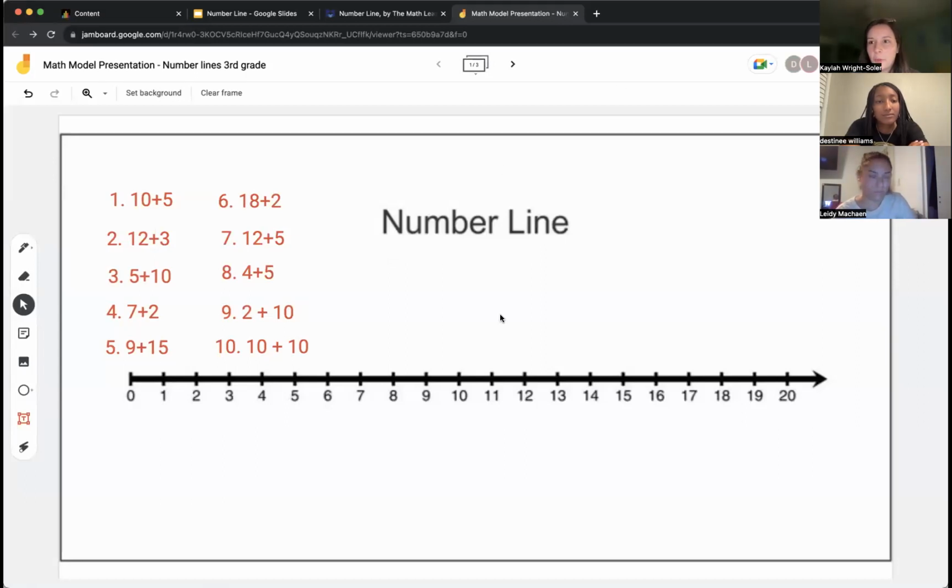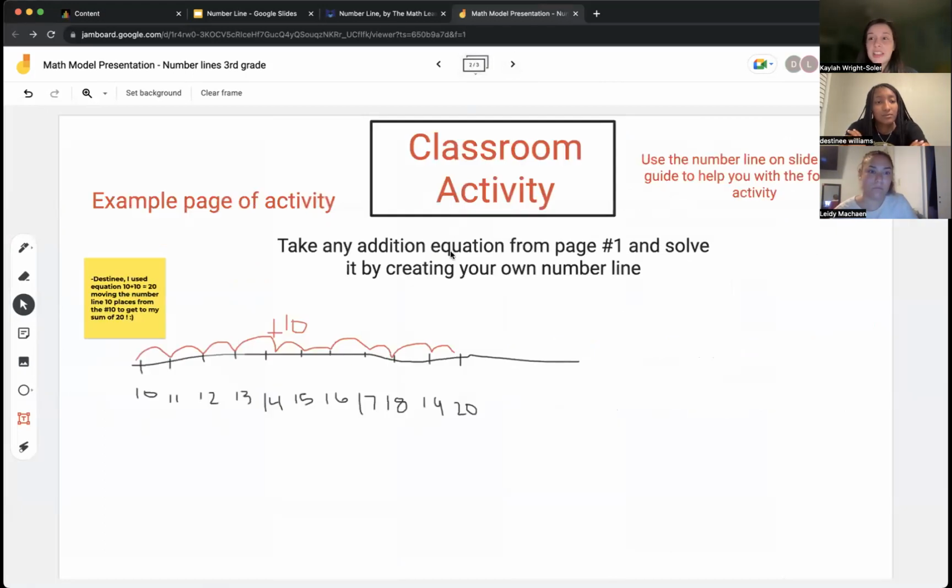Awesome. So when you open up Jamboard, you're going to see a number line on the first slide, and that's just to help you. And in order to grow, we're going to build on bigger numbers. So instead of 0 to 10, we're expanding our number line to 20, so we can do bigger math, okay? So these are your problems that you need to work on. When you are ready to do your responses, you're going to jump to the next frame, page 2 out of 3. This is an example done by Destinee on how to show our work for our problems.